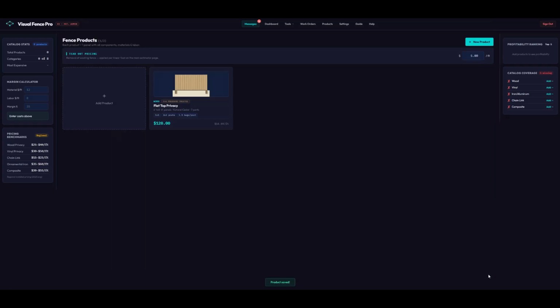Your new product appears in the grid, ready for the estimator. Repeat for each fence type you sell. Most contractors start with their 2 or 3 best sellers and add more over time. Next, we'll use these products to estimate a real job.